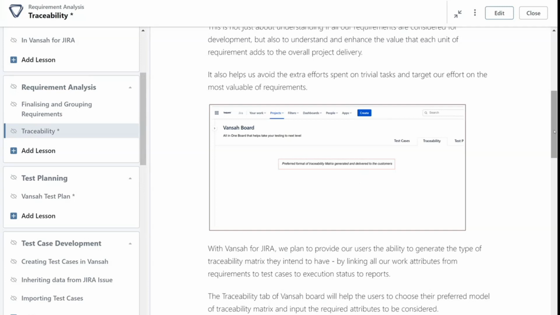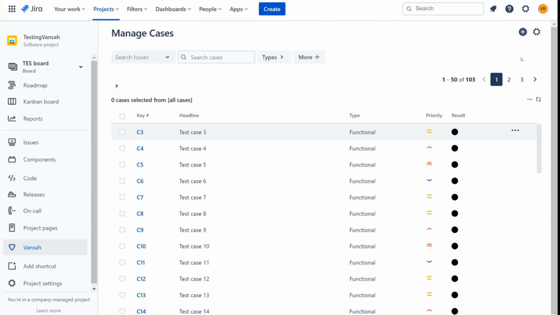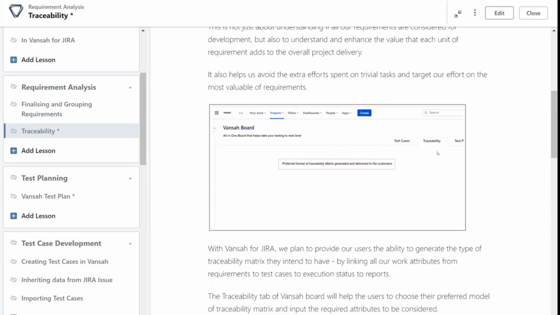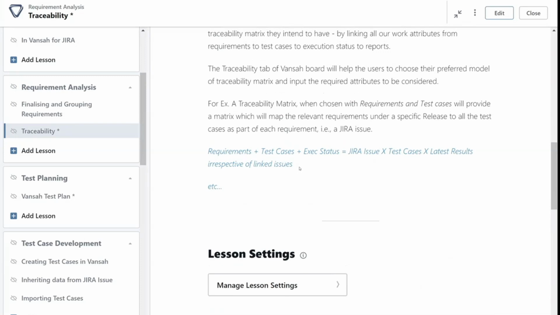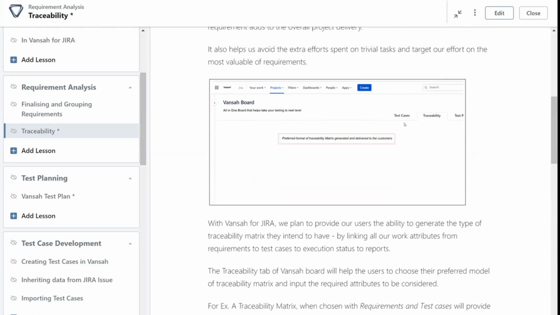We all know that the requirements traceability matrix is an integral part of our testing lifecycle because we need to know all the requirements are being catered to. So this will be a future addition to our Vansah for Jira plugin app. We are planning to introduce this traceability section in the Vansah board as you have seen now. This will be the Vansah board, and here you will have another option called traceability, which will allow you to view the traceability as per your requirements. You can make them a forward traceability or reverse traceability depending on your project requirements. Okay. So this will be a future addition.